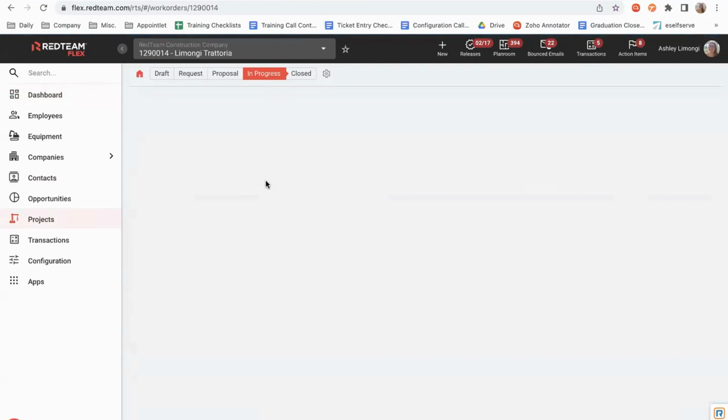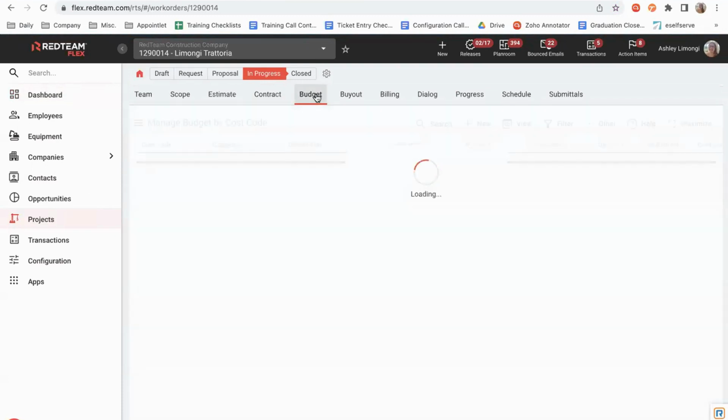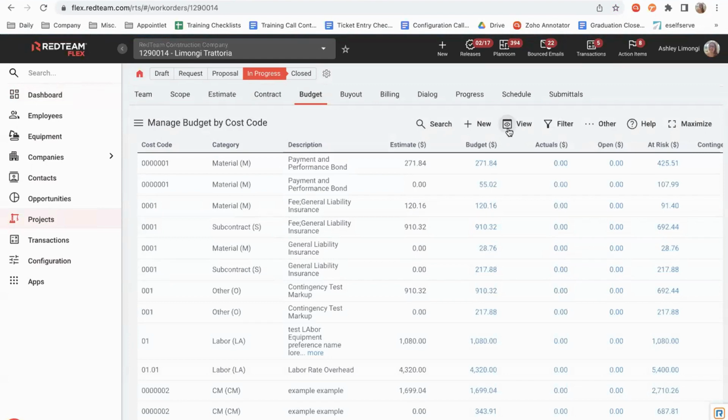All right, so once we are in our project, we are going to access our budget tab. Anytime in RedTeam that you see this view button at the top, that is going to give you access to certain reports that you can pull per tab. Each tab within RedTeam will have some sort of reporting that you can pull. Today, though, we're going to focus on our budget tab, and then we're going to focus on our financial overview.